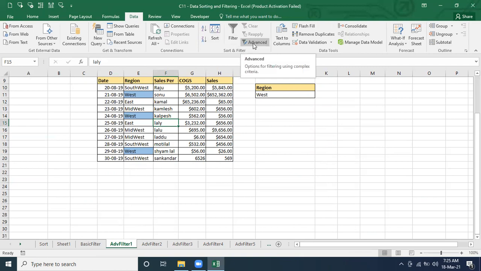So in the advanced filter, what we are going to do is, whatever activity we did now, like we did the filter for some reason, and whatever records are coming based on that filter, we are going to copy and paste somewhere else. So if you want to do the same activity, we can use the advanced filter. So we have to click on it.